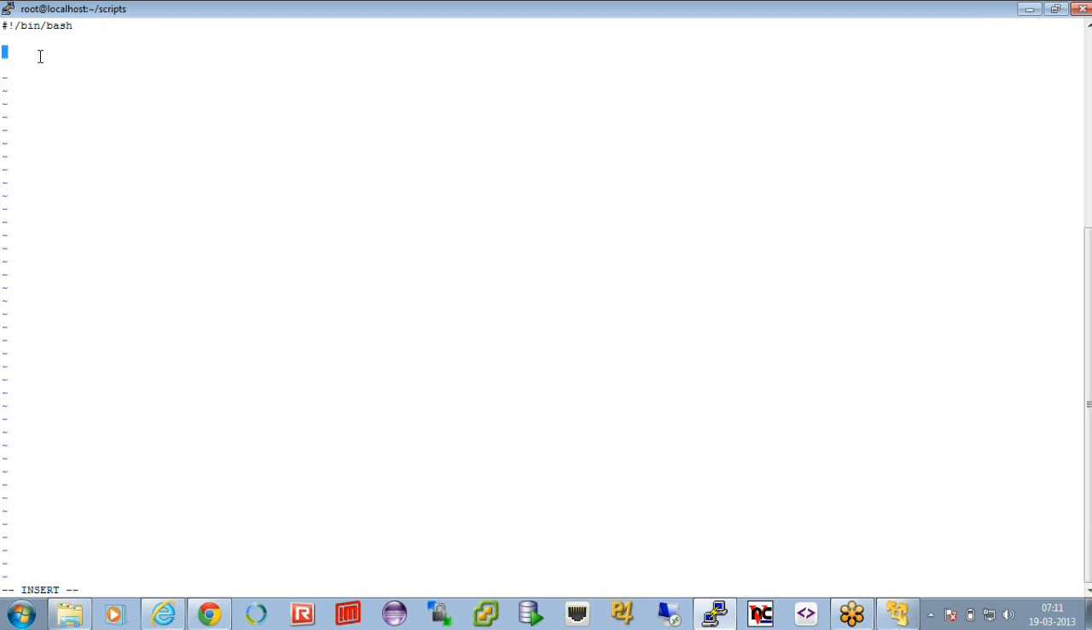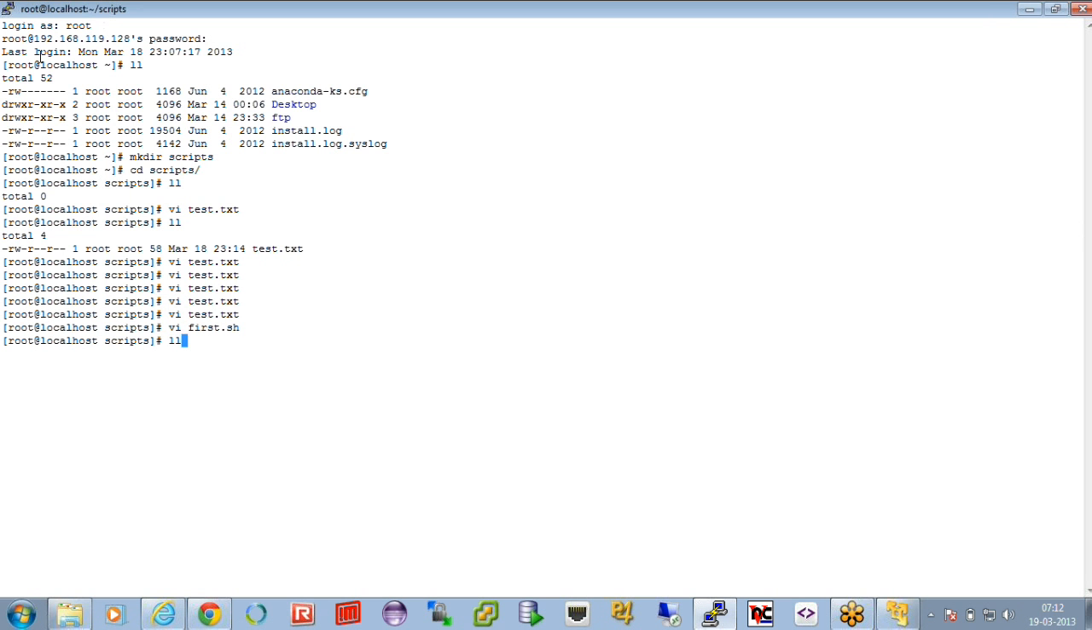So here I'm writing a hello world. I'm just printing the hello world script. So this is my script. Now if you see here, I have this first.sh file. If I want to run it, even as the owner, I don't have the executable permission.